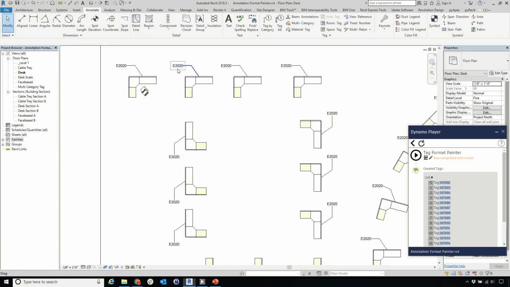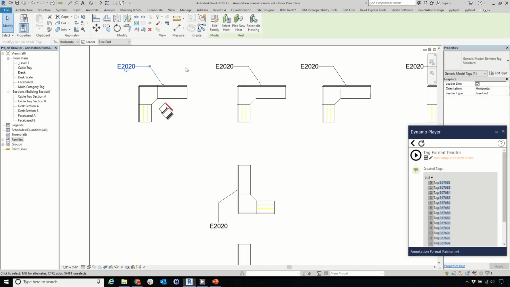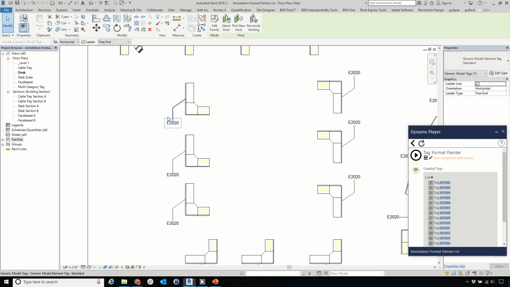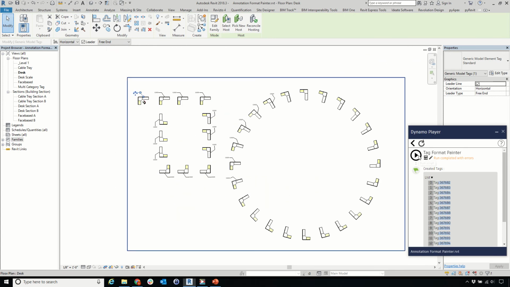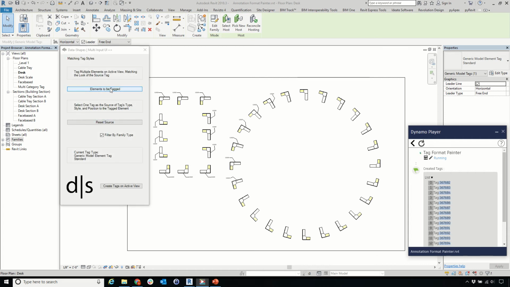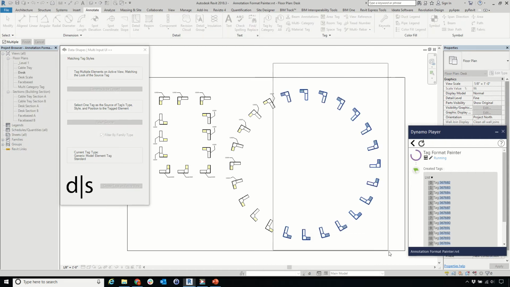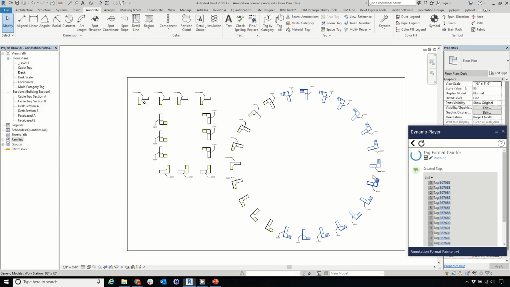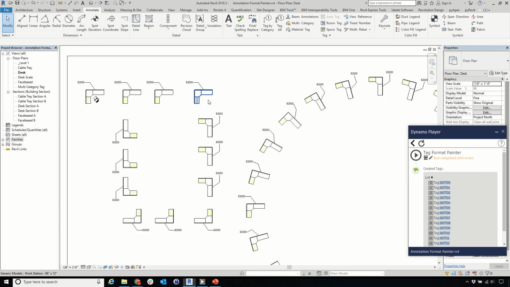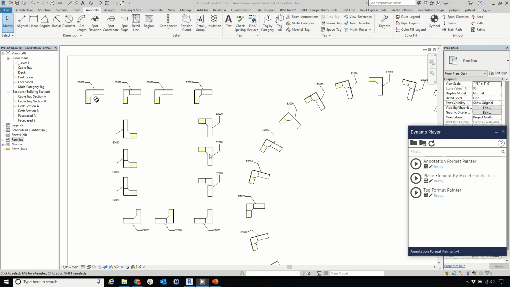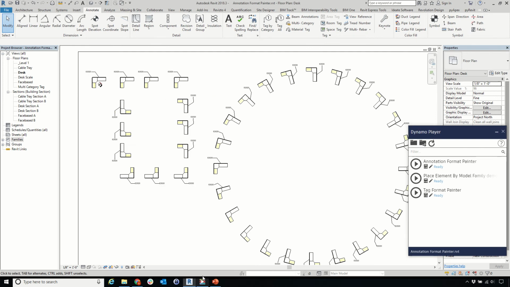It's going to match the look. See, it's in the same relative locations, with the same kind of leader types. I can continue to run this, and as long as there is a source, just pick all the rest of these chairs and it will do the same. So that's our last video. If you're unfamiliar with that, go back and check the previous videos.